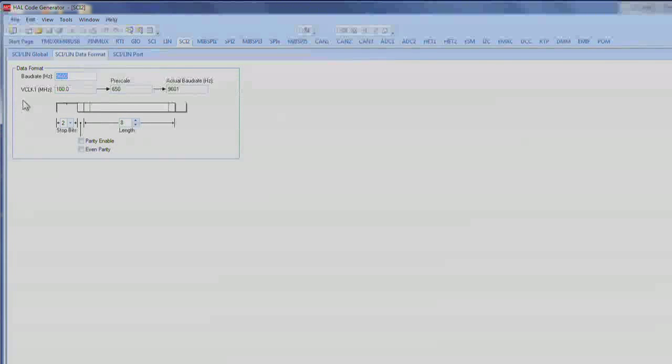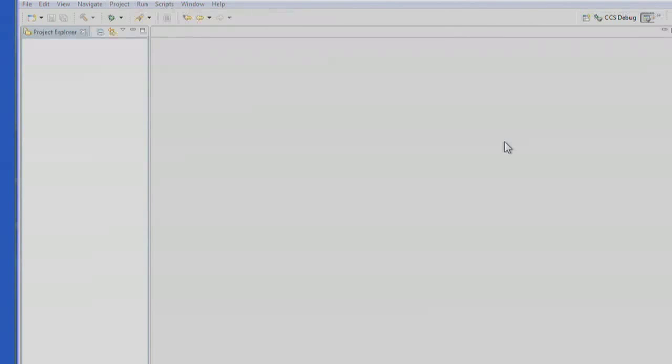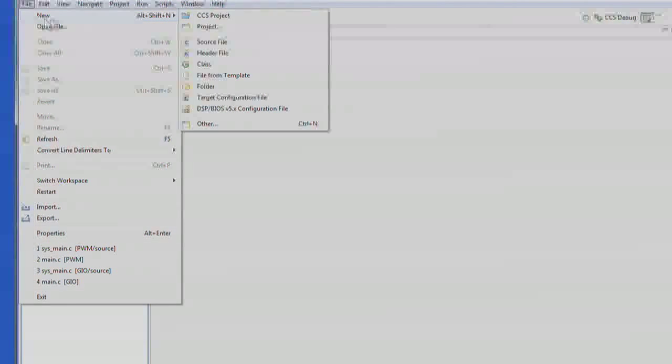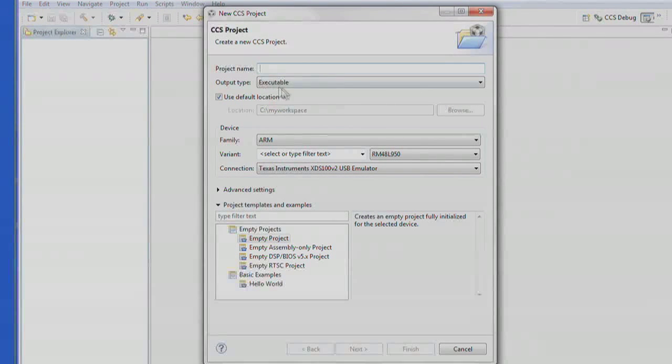Now we need to go to Code Composer Studio. Inside Code Composer, the first step is to set up our project for the CAN transmit portion of the exercise. To do that, we choose File, New, CCS Project. Then we give it a project name. This one needs to match the name that we used in HALCoGen. So this one's going to be called DCAN_TX.